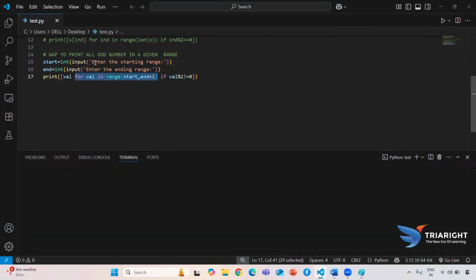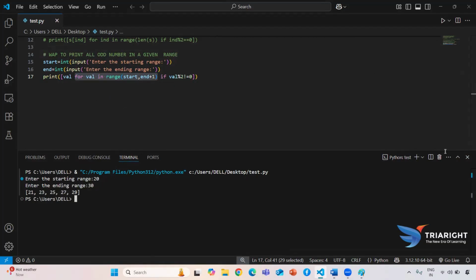So first it will be taking the user input as the starting and the ending input. Here I'm passing 20 as my starting range. After giving 20, I need to pass the ending range, I'll pass 30. So up to 30 I want. So here it will print 21, 22, 25, 27 and 29.